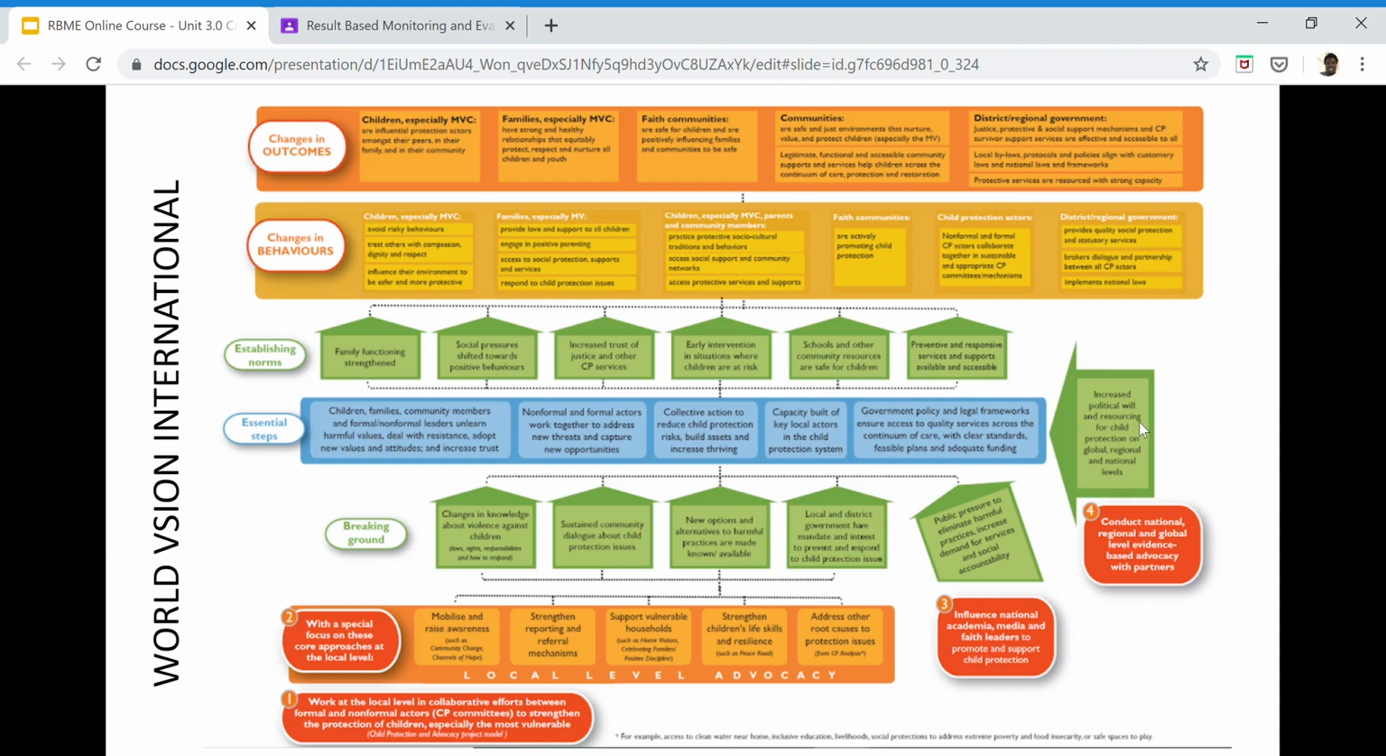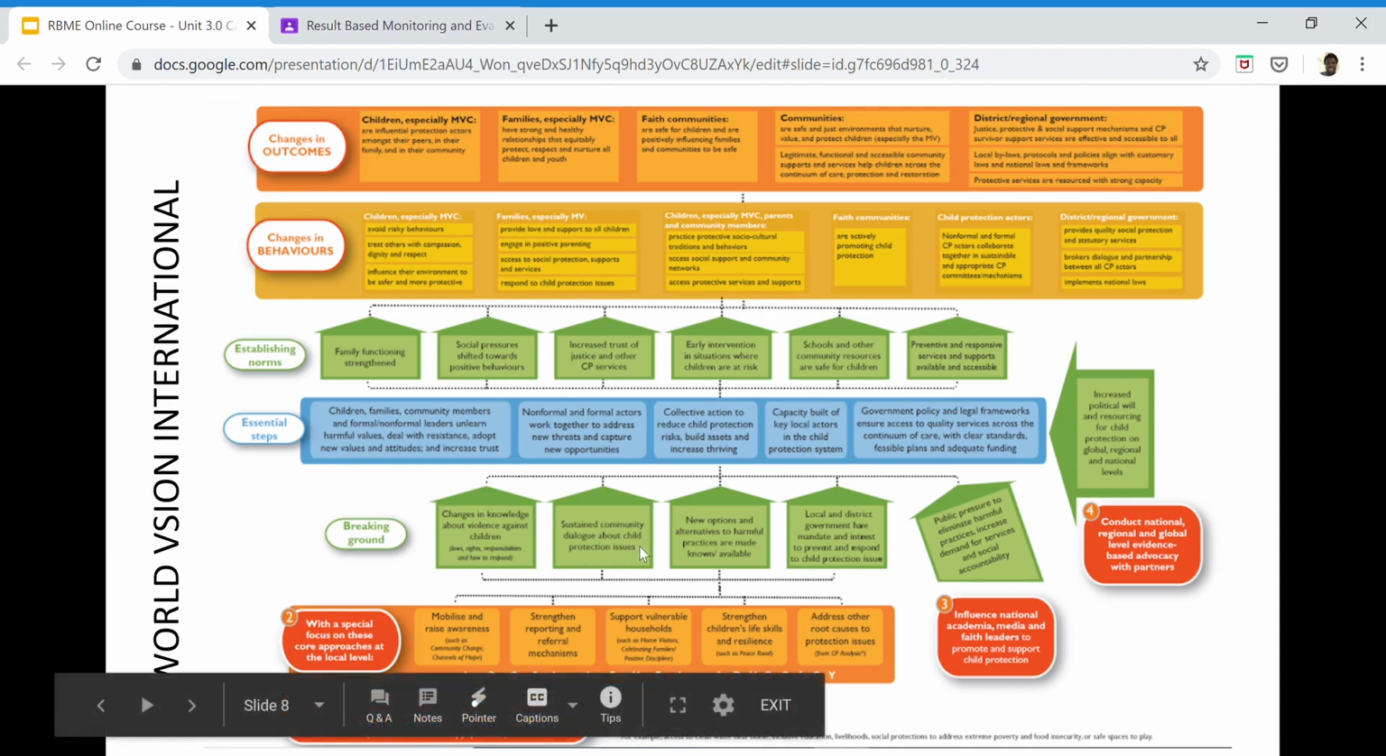But it's important to note that when you're putting together a theory of change, you have key stakeholders around that agree, especially those that want to implement the program, or the beneficiaries as well. They need to inform you on the theory of change. So you could go through this example for World Vision International.